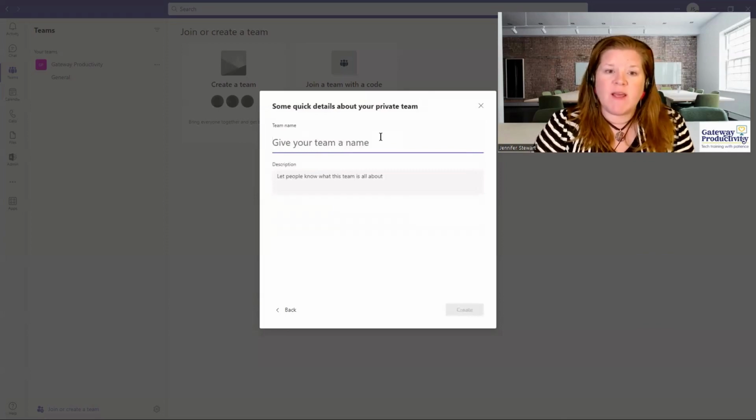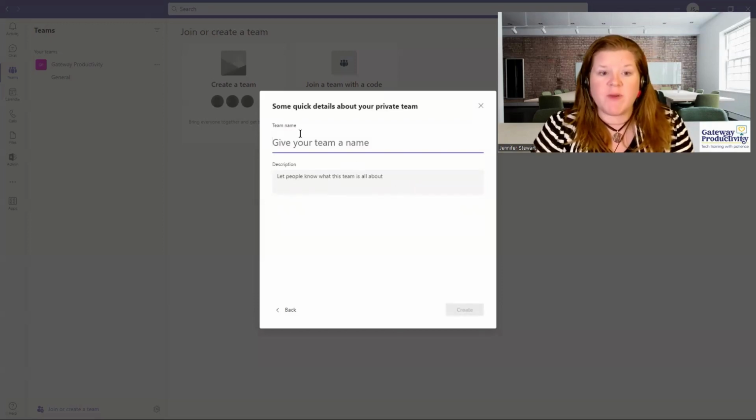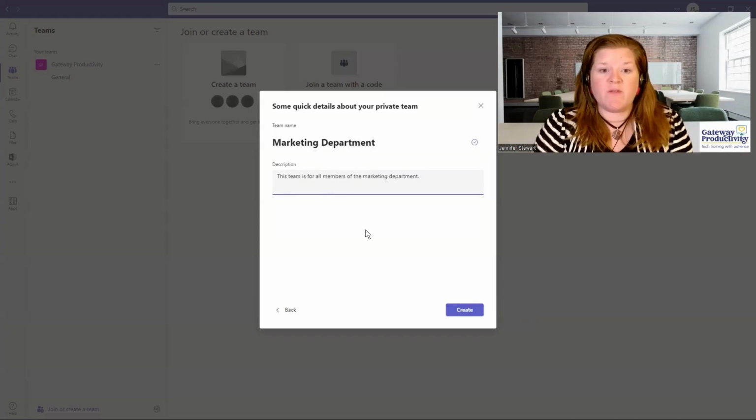The next option that you have is to give your team a name. And then if you need a description in here about what this team is about, you can put that as well. That part is optional, but you must give the team a name. Once you've completed the information that you want here, you can say create.